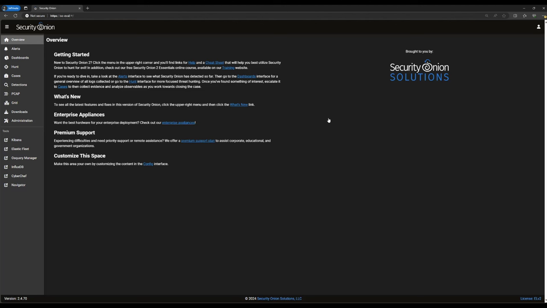Along the left-hand side of the browser window are links to the different tools that are part of the platform. The ones above the horizontal line were specifically written as part of Security Onion. The ones below it are third-party products or projects that have been integrated into it.